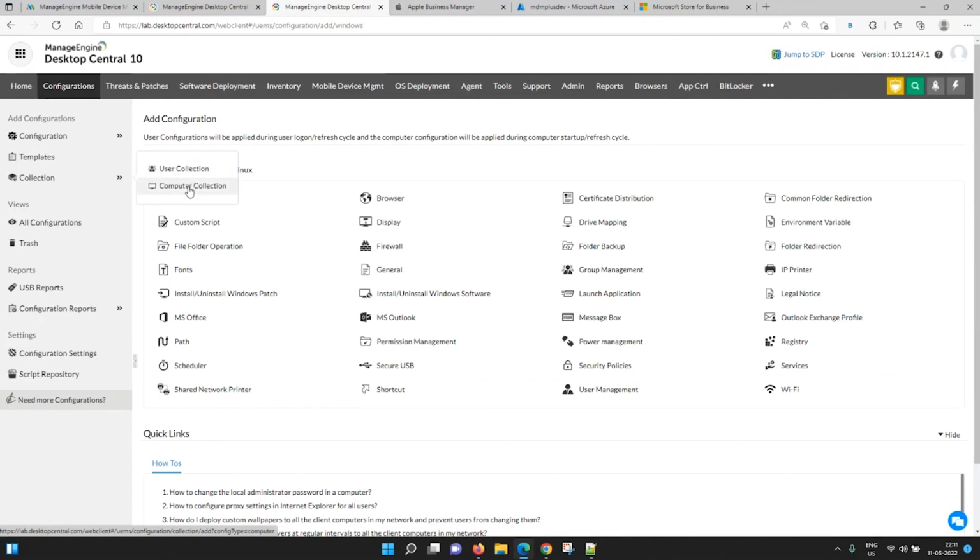But when it comes to a computer collection, the settings, whatever you deploy, will stay on this machine, and any user who logs in, those settings will already be applied on the devices. When it comes to user-based configuration, the settings will apply right at the user login time. When it comes to computer configuration, because it could have been deployed immediately, no matter whichever user logs in, it will still have those settings already in place.